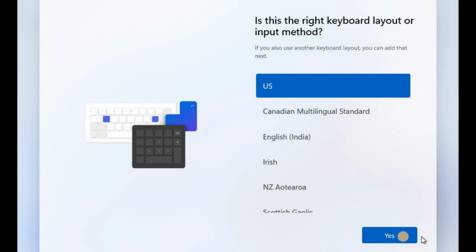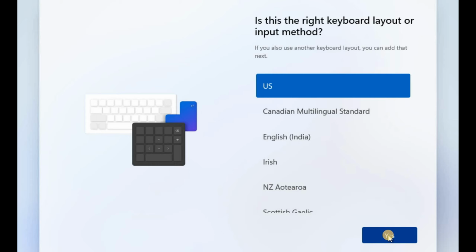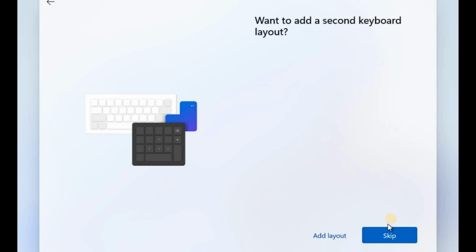Next, we need to select our keyboard layout. If you are using non-English keyboard, you may want to select now and hit yes once you're done. I'm just going to skip the additional keyboard layout, so I'm going to click on skip.